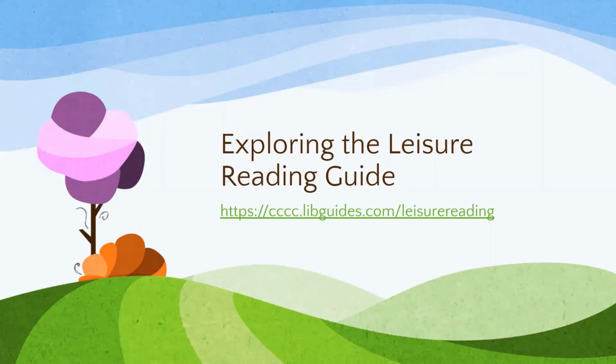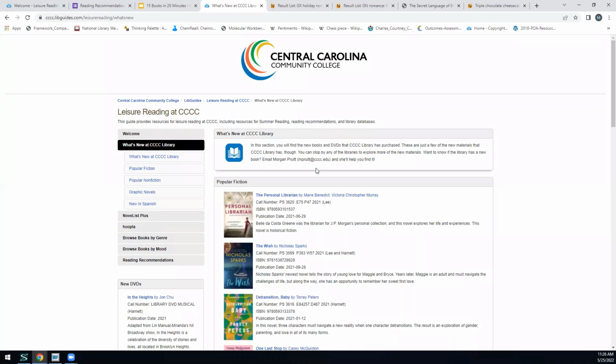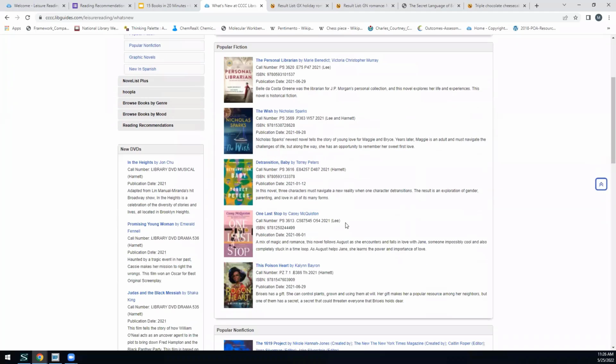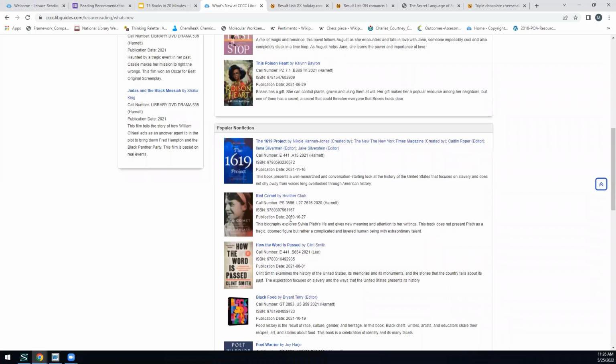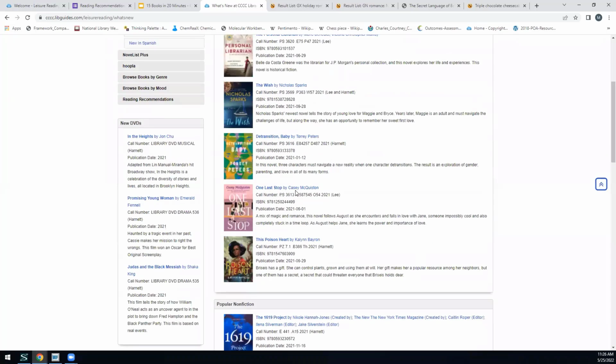Another option is to explore our leisure reading guide, which I'm going to open up here. We have a lot of really great options on this leisure reading guide. You can see here, we've got some "What's New at the Library," so you can see some of the things that we have available, and you can say, oh, I'm really interested in this. I want to read this. But if you are maybe not sure where to start, you're just really interested in reading something new and popular, we've got those listed out for you here.